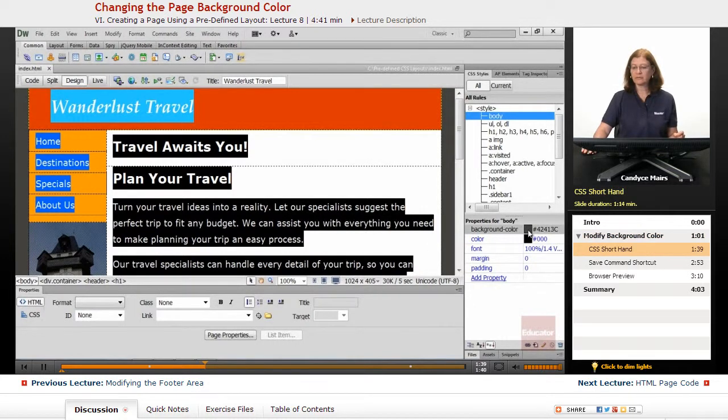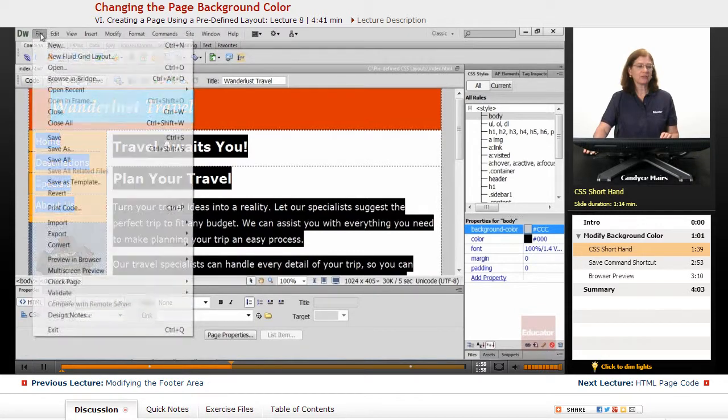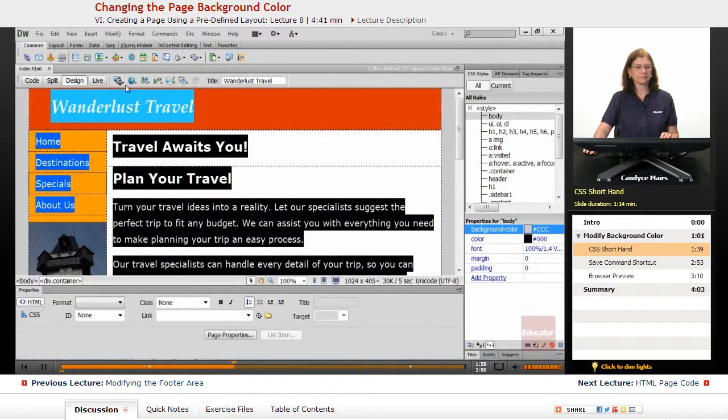So what I'm going to do is click on the right-hand side, and I'm going to use what's called CSS shorthand. I'm going to type #CCC. And you'll see it turned to a light gray. Let's take a look at that in the browser.